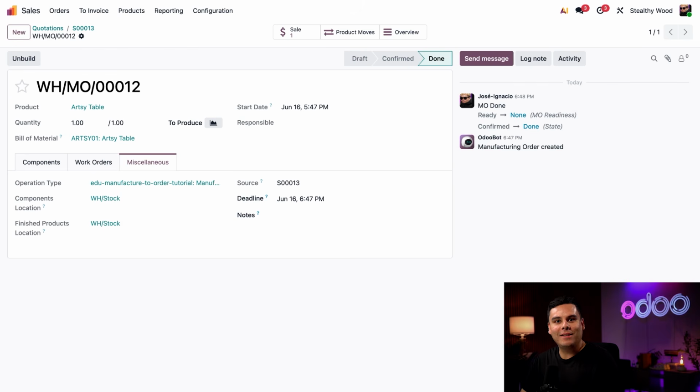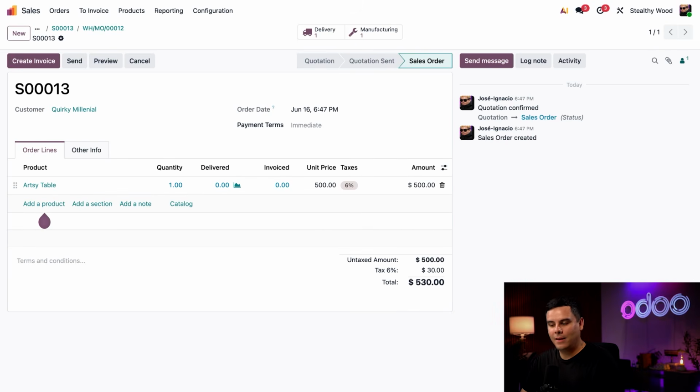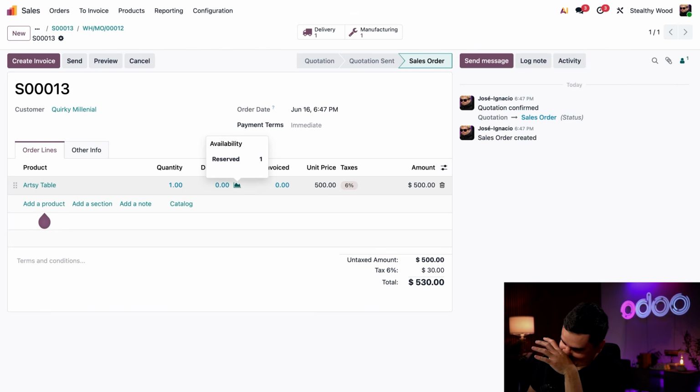Now we can click on the Sales smart button to go back to the sales order. Perfect. And then we're going to click on that graph icon again. Look at that. We can see that the MTO message has disappeared and we now have this reserved one quantity right there because we manufactured the table using the MO that's tied to this sales order. So Odoo recognizes that it's in stock and ready to ship. Isn't that awesome? I had to pause for emphasis.